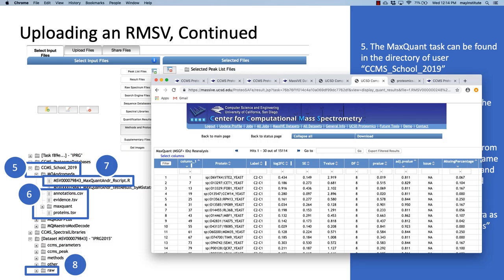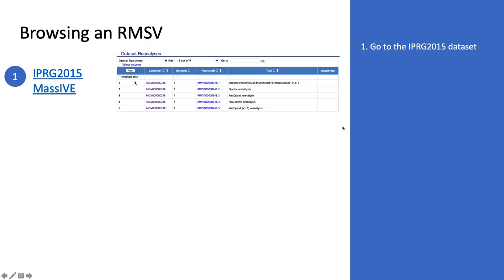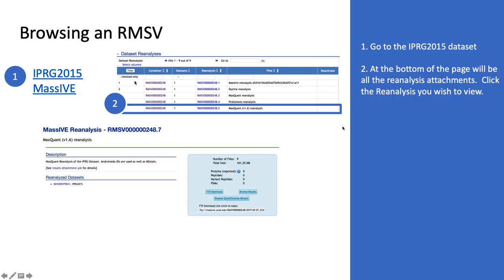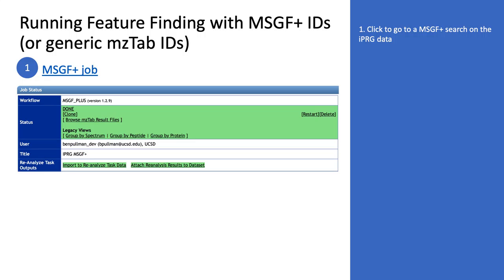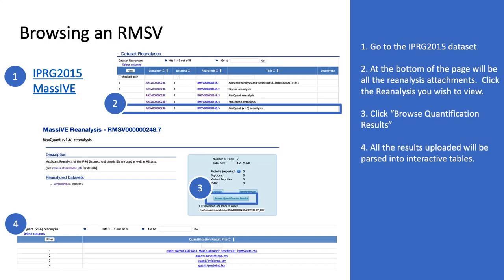And then you can click the filter button on the top left of the table. And if you want only the results with no issues, you can also enter NA in the issue column, and then click filter again, and get only results that have no issues reported. And if you'd like, of course, you could also download those results for offline analysis. So that's pretty much what we also would have here in terms of next steps. You can go to the data set, pick a reanalysis, browse quantification results, takes you to those pages, and that's where you can do the filtration as we discussed.